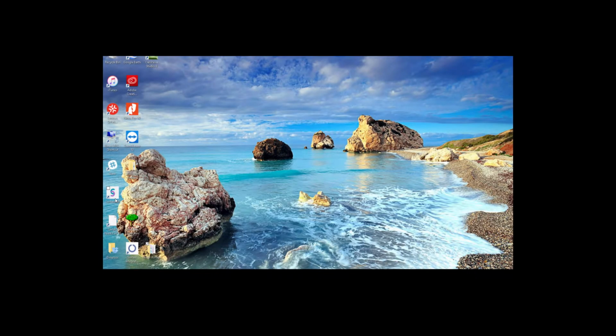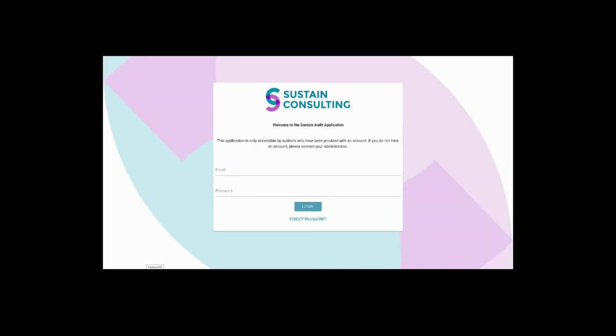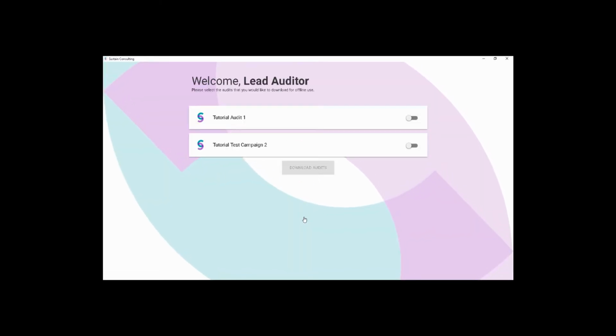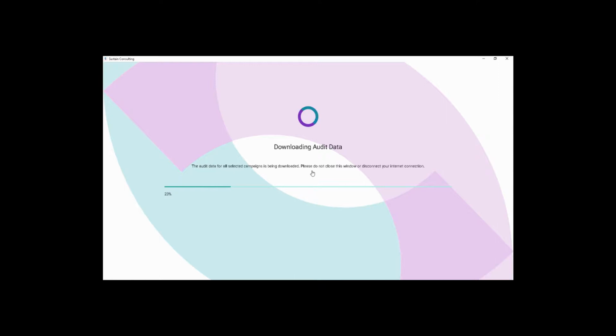To start the audit process, you want to open the SustainIAP application, which has been loaded onto your desktop. Enter your username and password and click on the login button. Two audit campaigns are available to this lead auditor. The campaign that we've just set up is Tutorial Test Campaign 2, and simply move the slider to the right and download the audit. This may take a little bit of time depending on the strength of your internet connectivity.